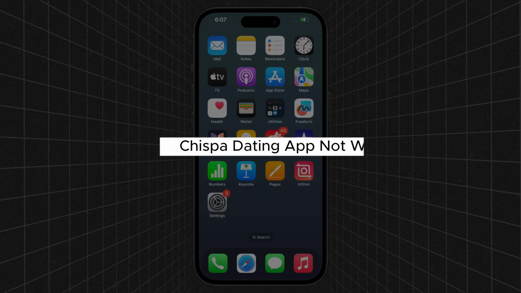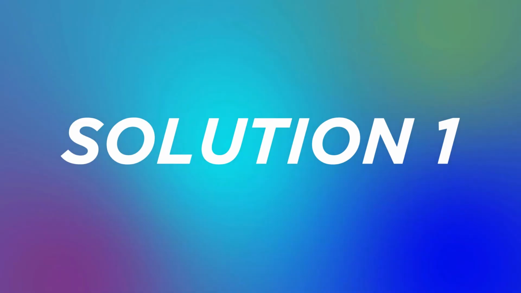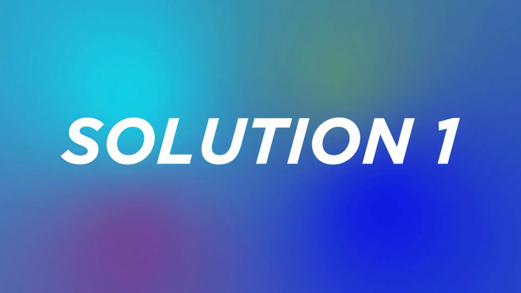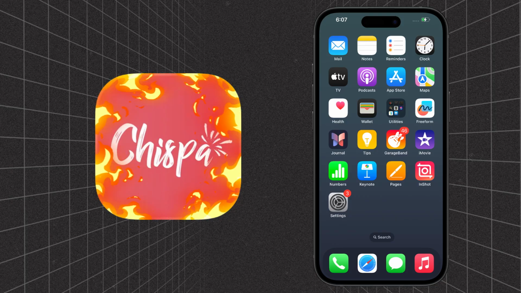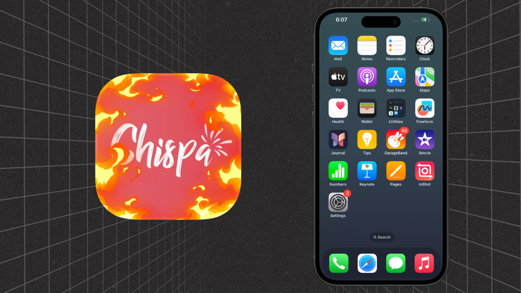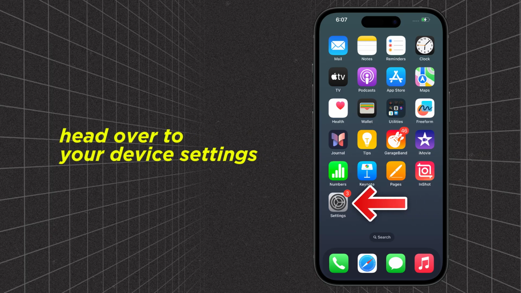In this video, I'm going to show you how to fix Chispa dating app not working. First, we'll start with something very simple yet powerful. Over time, apps store temporary files to load faster, but sometimes those files get corrupted and the app starts acting weird. To resolve this issue, we will first head over to our device settings.